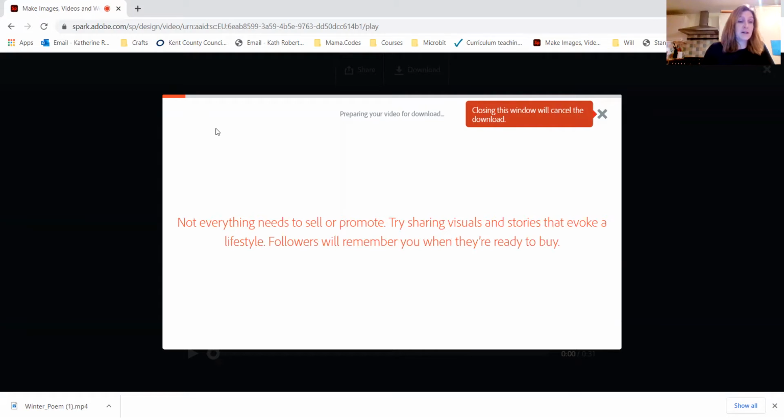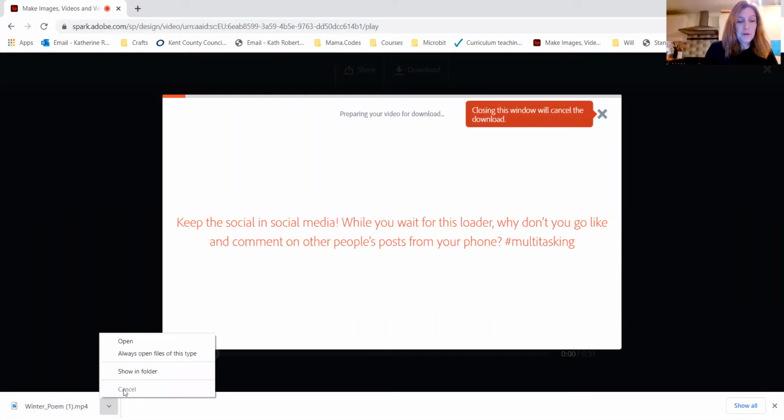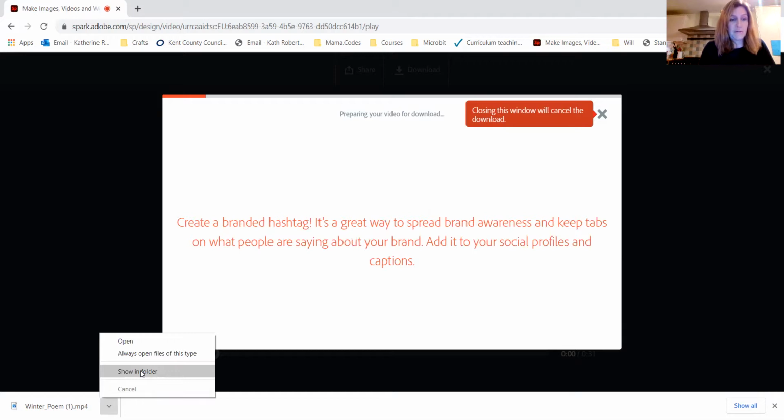So what I've done is downloaded one earlier to show you. And if you look down here, you can see winter poem is here. If I click on the little up arrow, to find it, you click on show in folder. Now it doesn't like showing this in Zoom, so I'm going to see if I can find the page for you. One second.